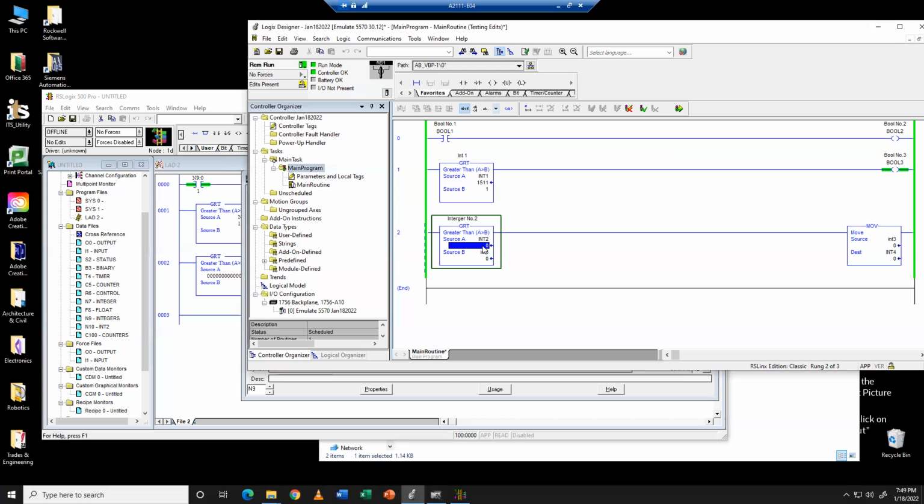So if I go make 325 and make this 20, that doesn't do anything. Integer 3 does not move into integer 4. But if I make this 50, integer 3 immediately moves into 4. And if this comes back down below 20, it remains. Now 30, it doesn't change. So does that make sense as to how that executes?